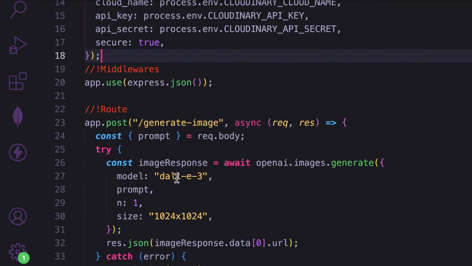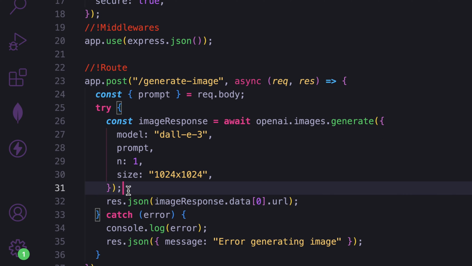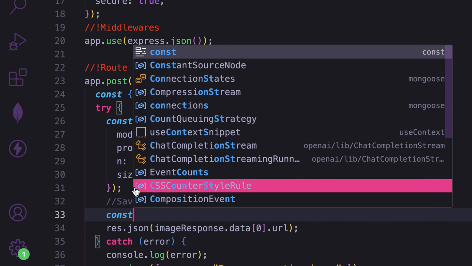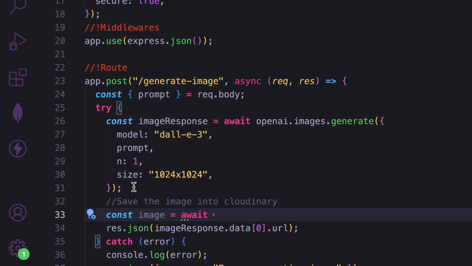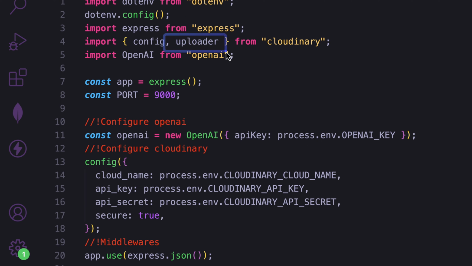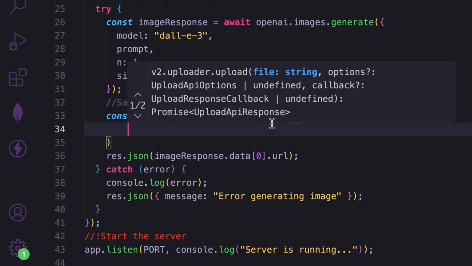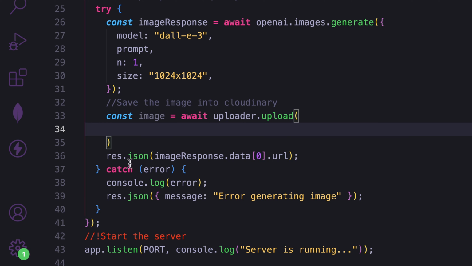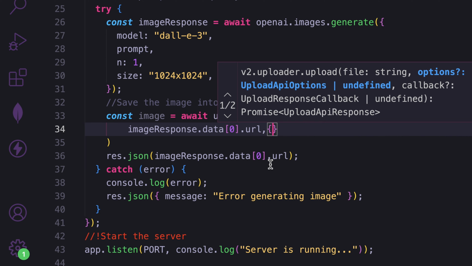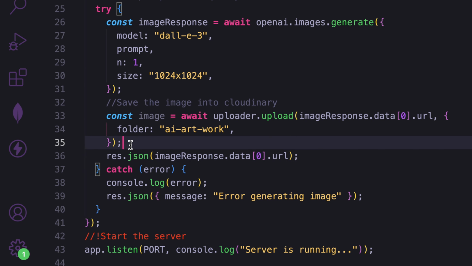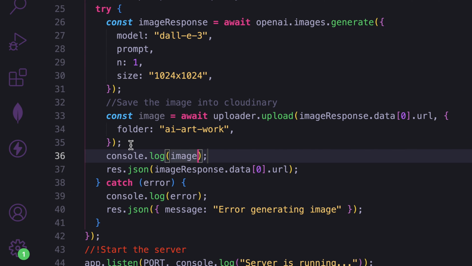Next step is that we are going to save the image that has been generated into Cloudinary. And it goes like this: const image is equal to await the uploader from Cloudinary, in this case this one. On that we have what is called upload as a function call, and we're going to pass in what we want to upload. In this case, it is the image from DALL-E, OpenAI. And then the second argument is going to be an object specifying the folder where we want to save the image. So I will say AI-artwork. You can name it whatever you want, and this one will be available in your Cloudinary dashboard. So if you log the image here, let's see the magic.